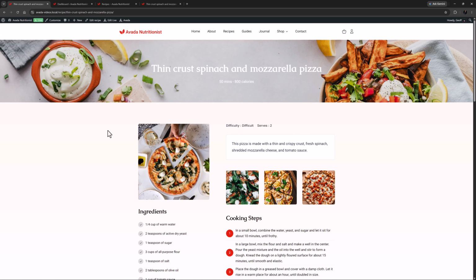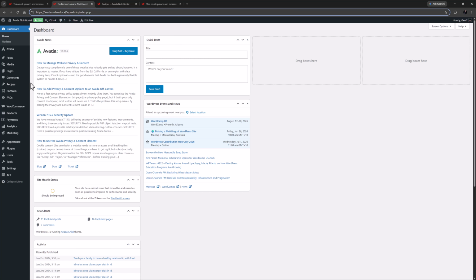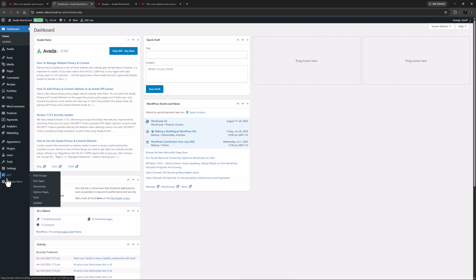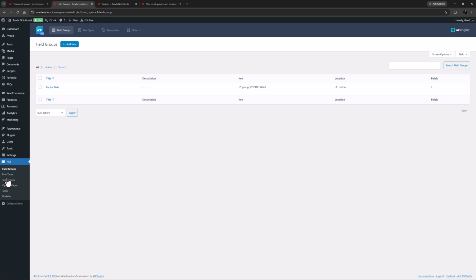But before we look at that layout section, let's start by seeing how ACF has been used to create the recipe's post type and the individual fields required for the recipe content. If we head to ACF from the WordPress sidebar, we can see there is a field group called Recipe Data. There is also a Recipes Post type that has been created, as well as a Recipe Categories taxonomy. To show you how to add all this, I'll just delete these three items and set them up again.